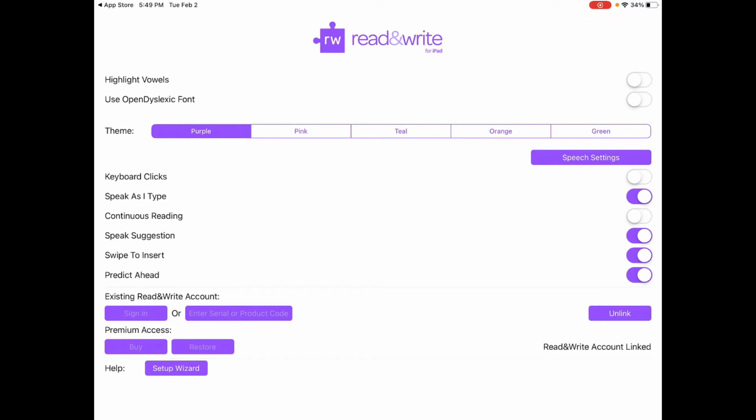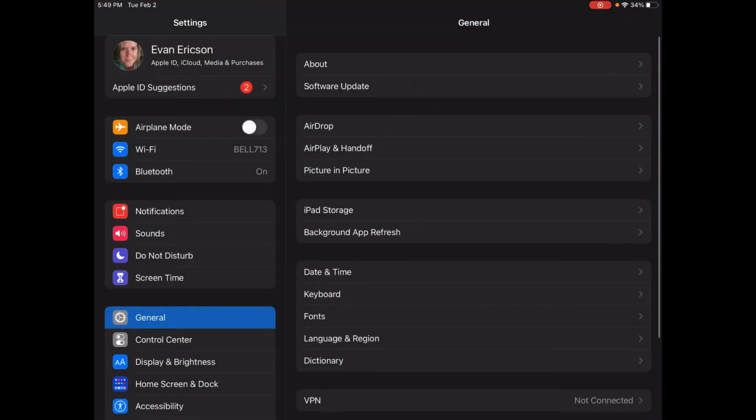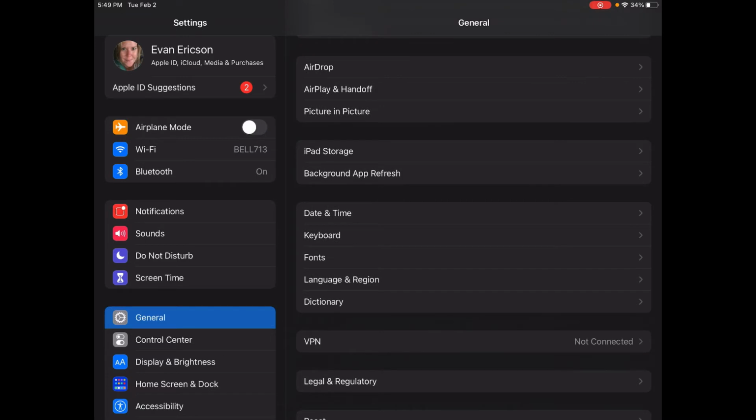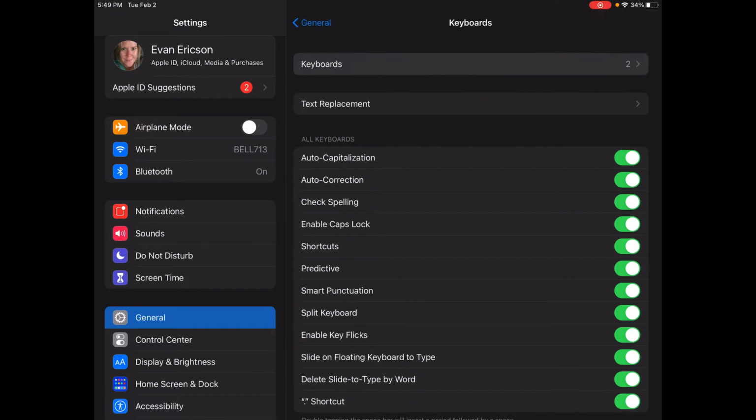So once you are in and you have those things clicked off, now you need to go into your settings on your screen. So click on Settings, and then make sure you're in General on the side there, and you're going to scroll until you see Keyboard right here, and click on that. You're going to see at the top it says Keyboards and the number 2. Click the arrow by the number 2.